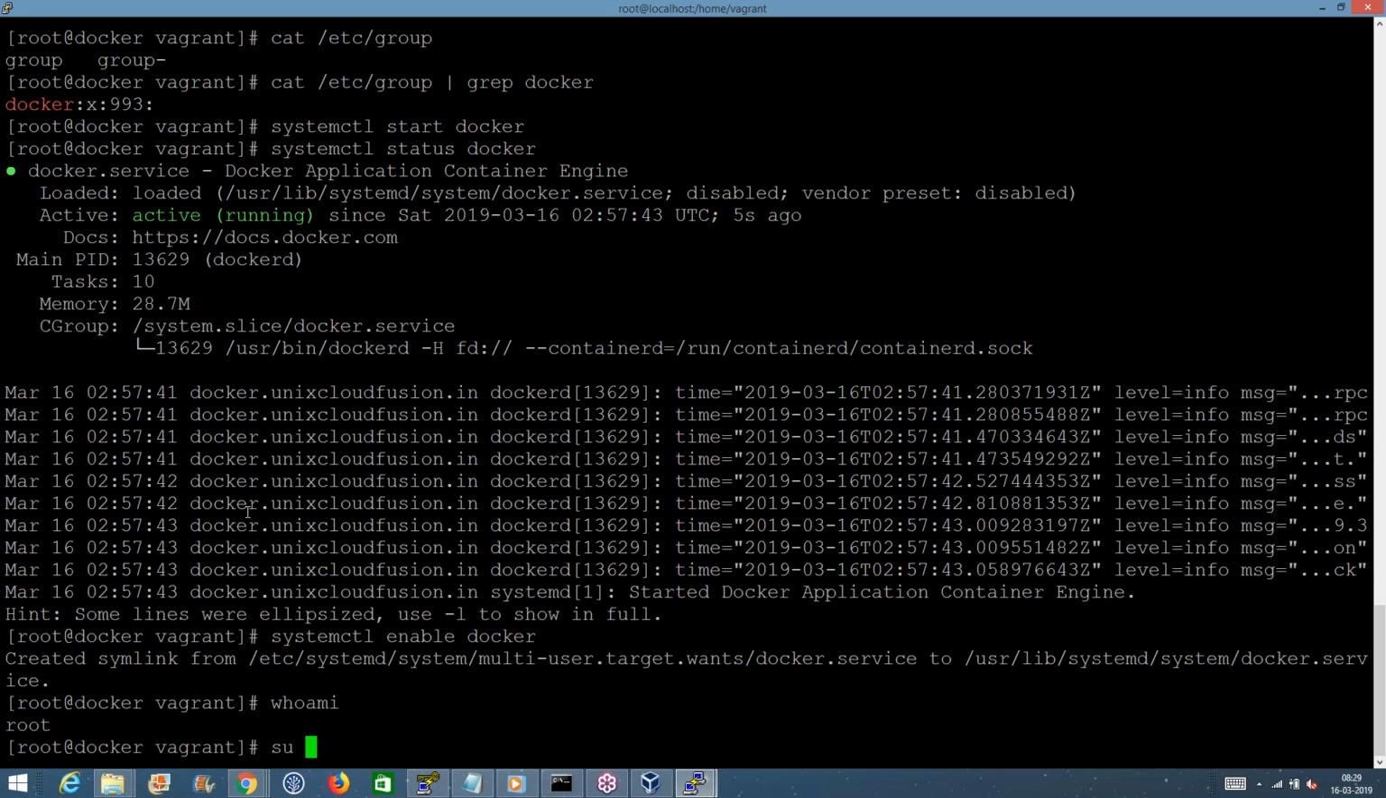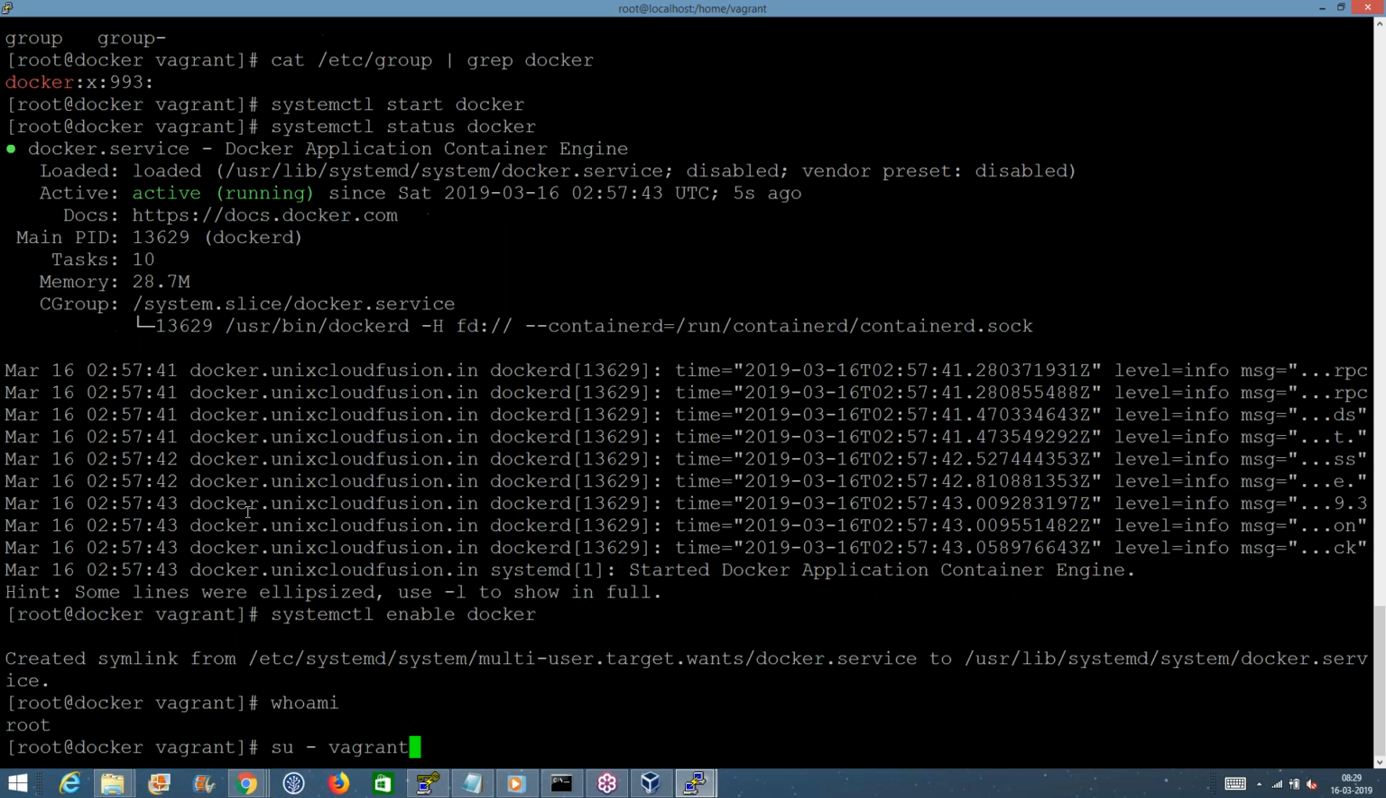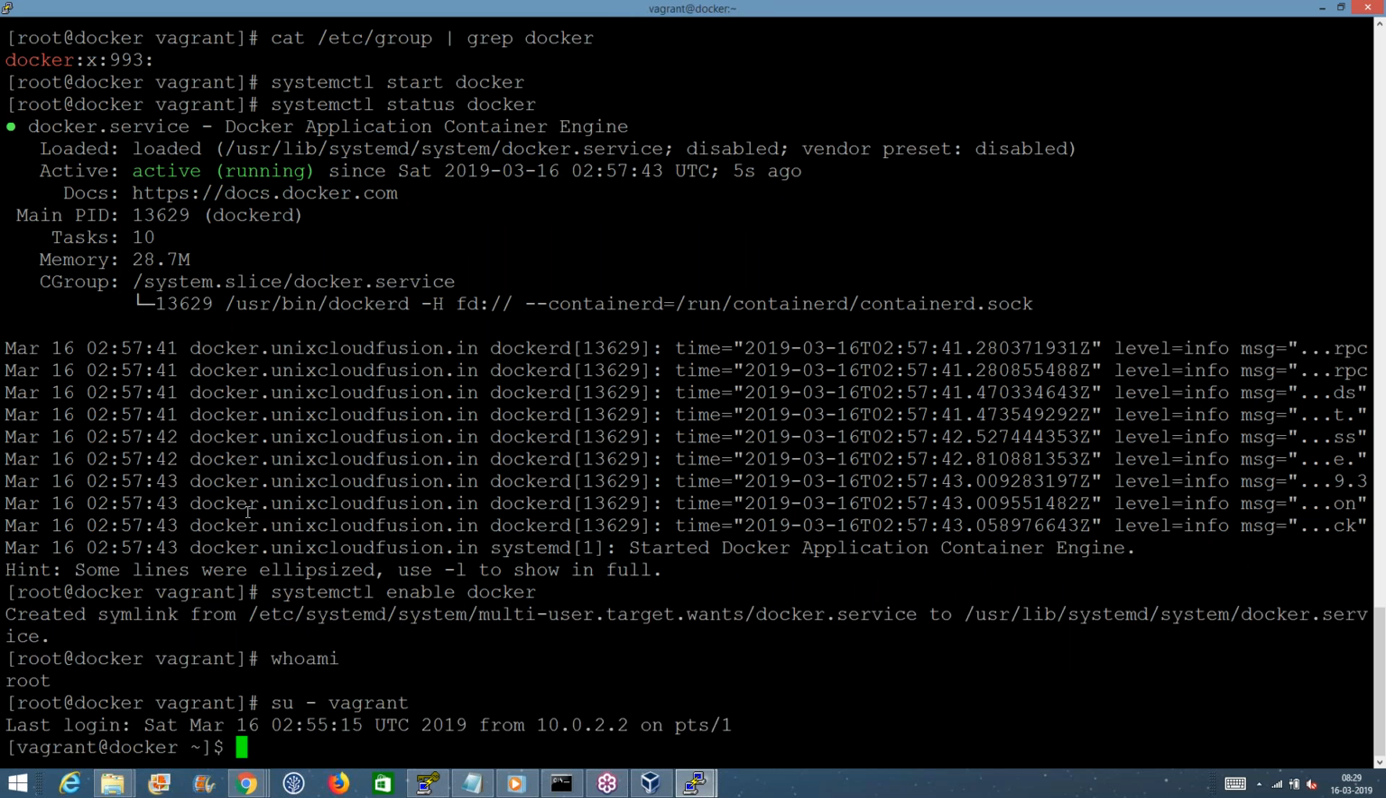So do su - vagrant. Su - vagrant, that will switch your user to the vagrant user. So I am on the vagrant user now, and if I show you the group for the vagrant user, it's vagrant only.